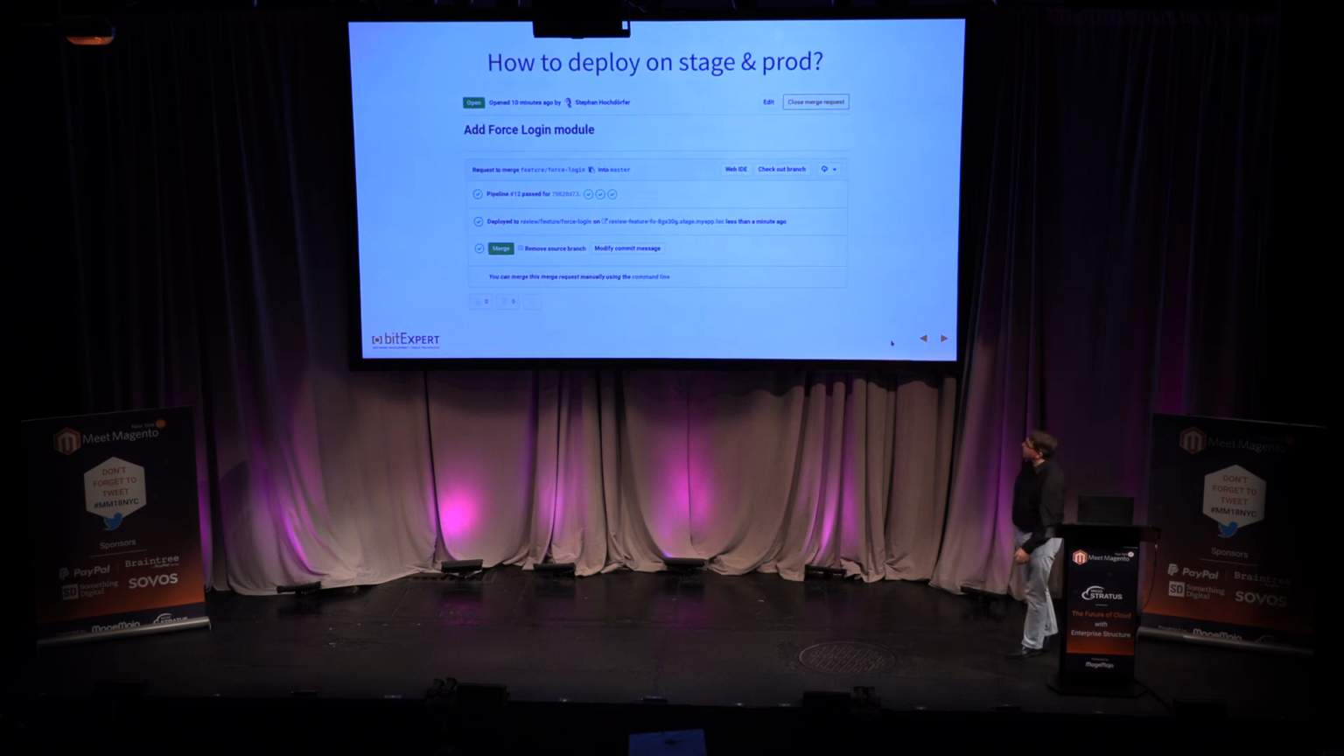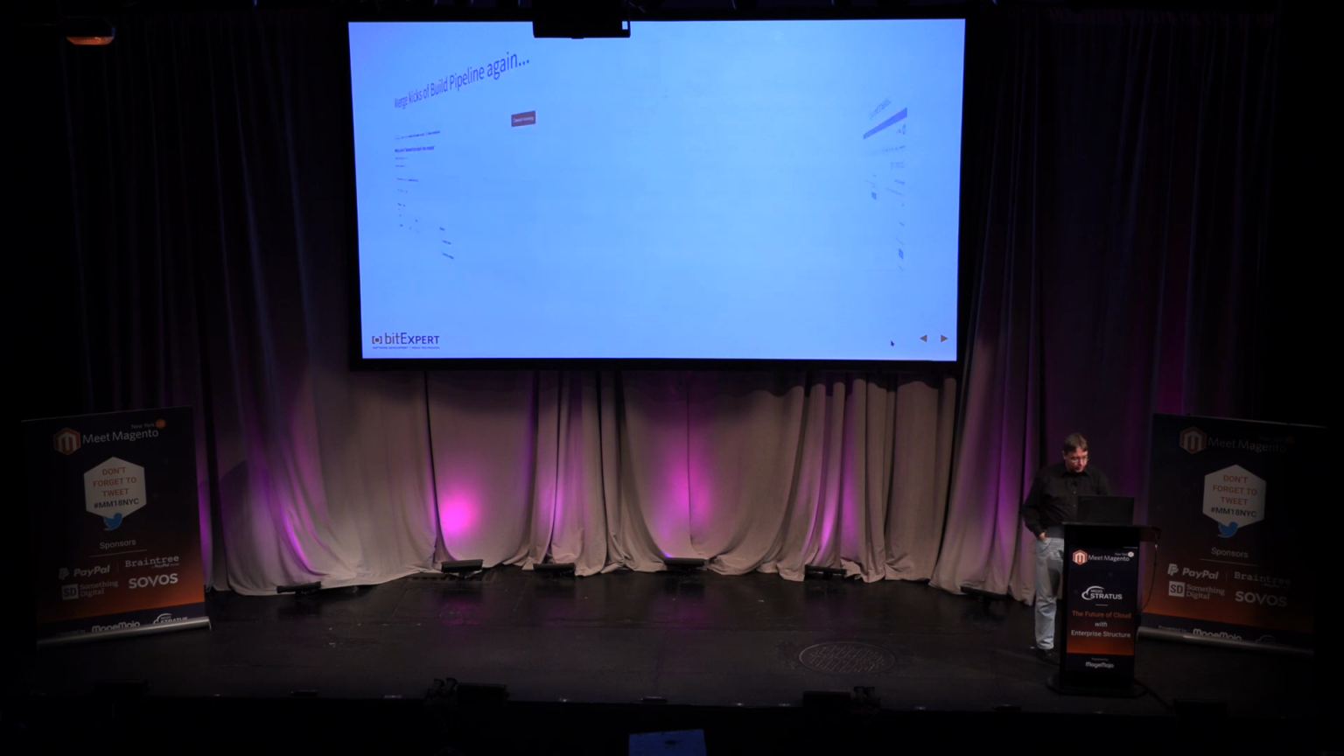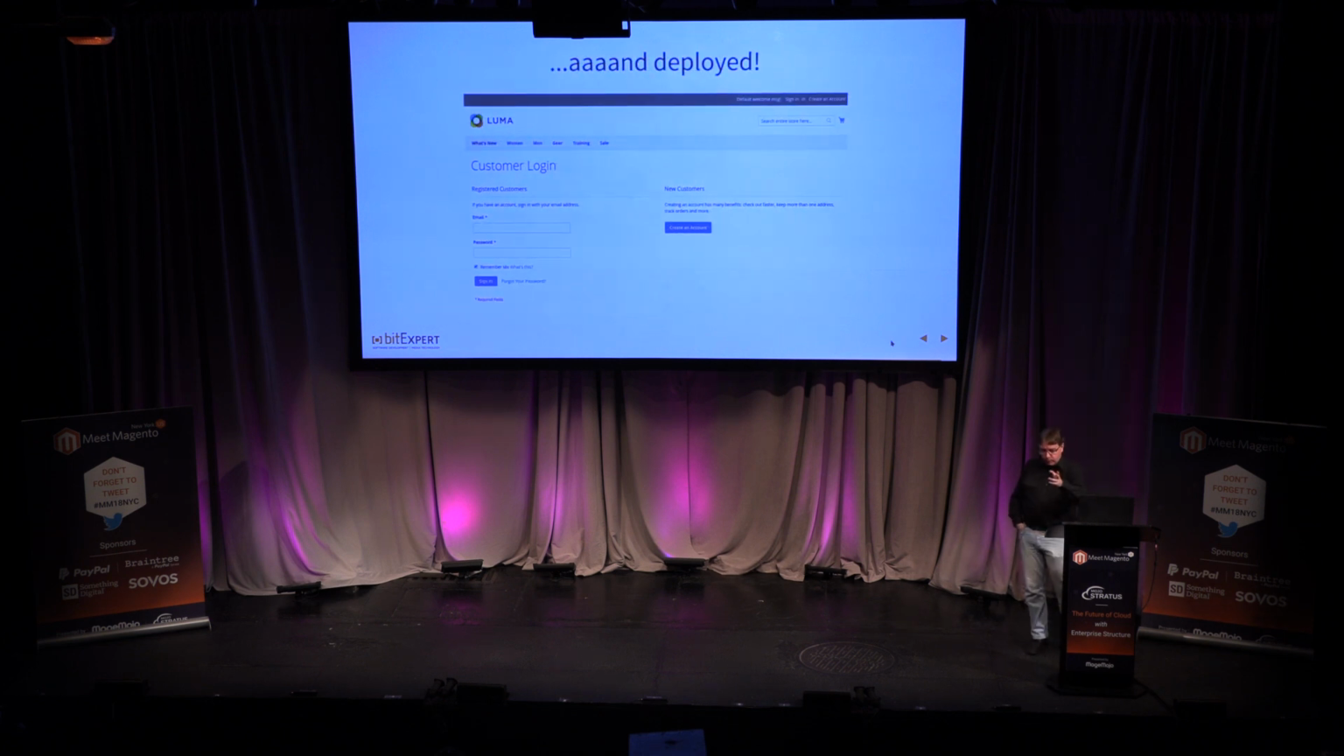Great, but now the magic question is, how do the changes get on staging in production? And actually, that's super simple, super easy. All you need to do is press this little green merge button. So what this does is, it will create a merge commit in the master branch, which will, guess what, kick off the build pipeline again. So test will run, build will run, deployment staging will run. Someone will manually sign it off and press the play button, and we are live in production.